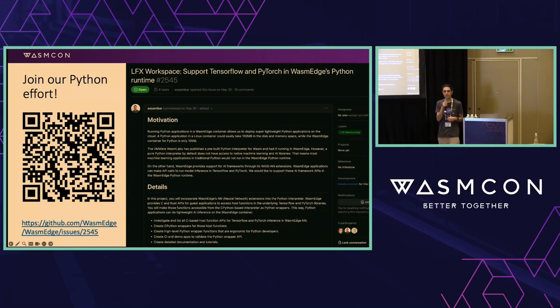One, for example, that we have is about adding support for TensorFlow and PyTorch in the Python version in WasmEdge. So if you want to start contributing to the ecosystem, these are great opportunities, and I encourage you to check them. There is also a label, so you can see other opportunities. It's a good way to get engaged and start working on this.